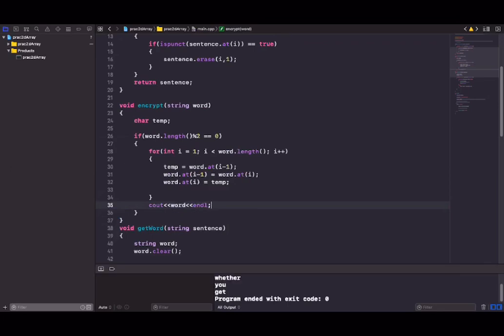What am I expecting to see? I'm expecting to see the first two letters changed and the last two letters changed. No. No. Can you see what it's done? It's like swapped every single character. I don't want that to happen. Why do you think it's doing that?